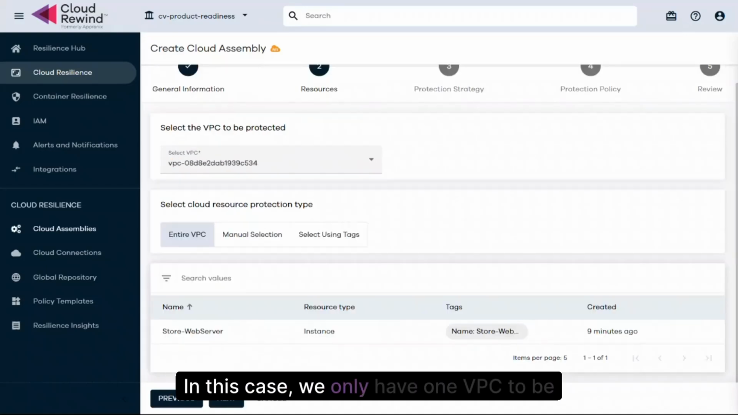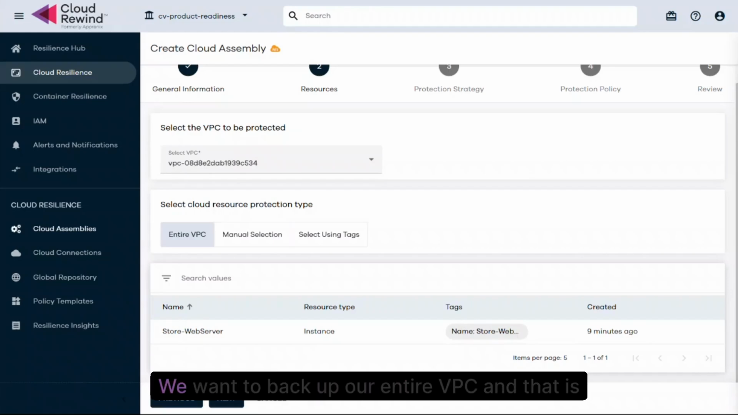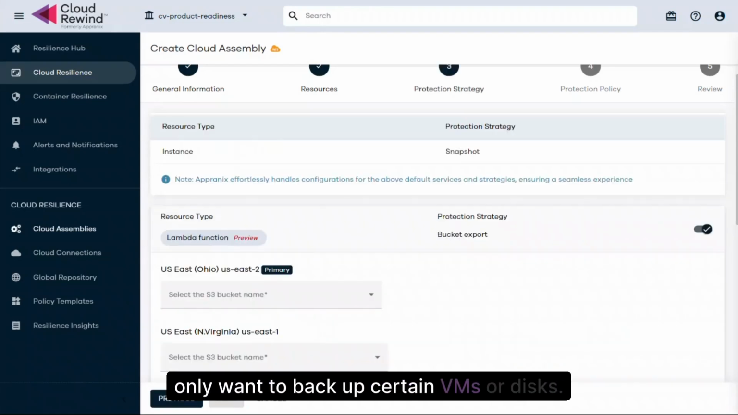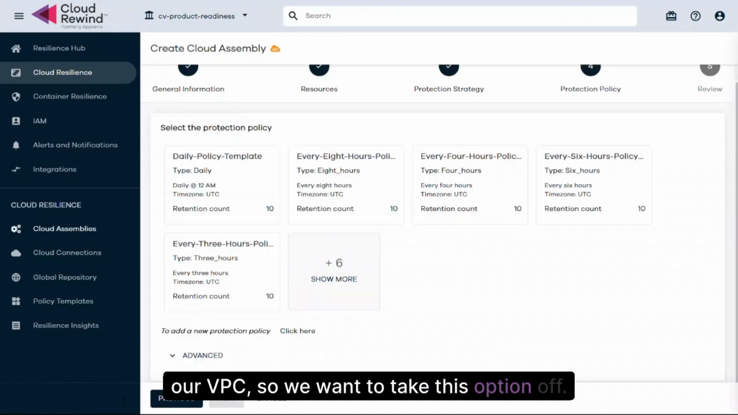In this case, we only have one VPC to be protected, so it will be automatically selected. We want to back up our entire VPC, and that is the default choice. We can also manually select resources if we only want to back up certain VMs or disks. Cloud Rewind gives us the option of also backing up things like Lambda functions or SNS queues. But we don't have any of those resources in our VPC, so we want to take this option off.